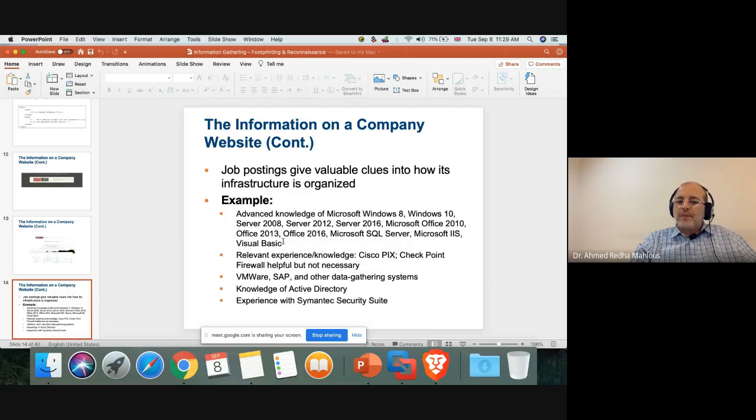By knowing, for instance, they are looking for someone with experience in using Windows 8, Windows 10, or whatever type of Windows they are using, you know that they're looking for someone with skills on those operating systems. That means they do have machines running such type of operating system. If you know that they are using Cisco PIX firewall or Checkpoint firewall, you know that this company is using a firewall with this model.